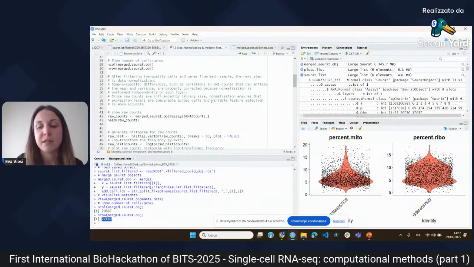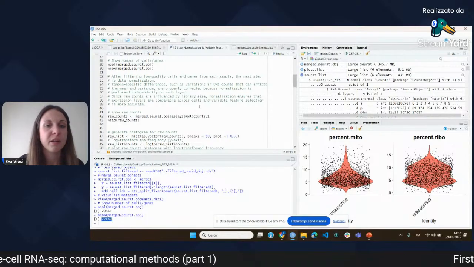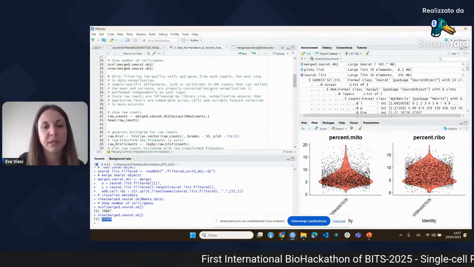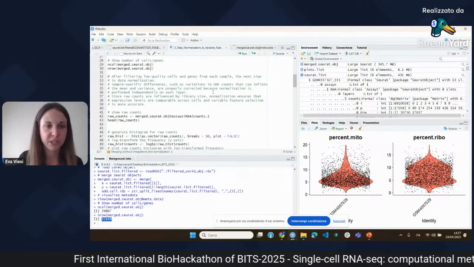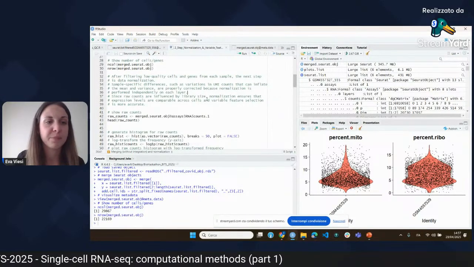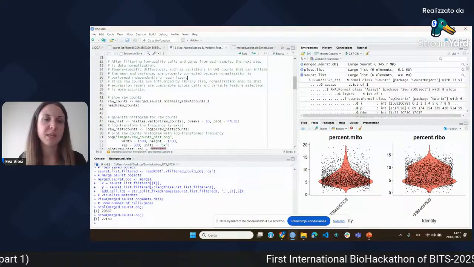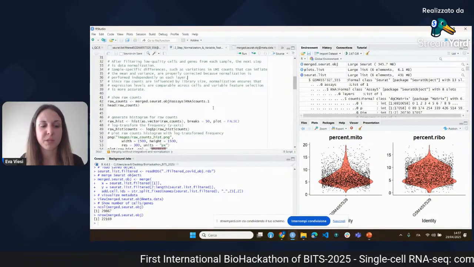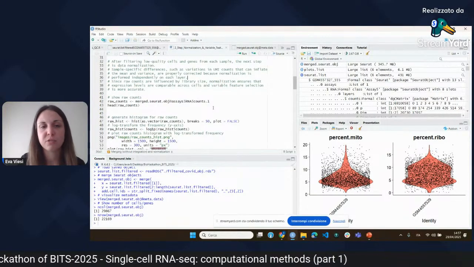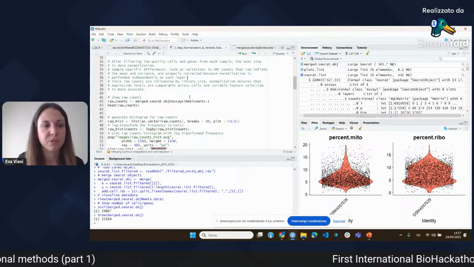So we already mentioned that after filtering, the next step is data normalization. In this case, the sample-specific differences are properly corrected because we perform normalization for each layer independently, so for each count matrix independently. And since the raw counts are influenced by sequencing depth and library size, normalization in this case ensures that the gene expression is comparable across all cells. And then also we will do a more accurate selection of the most variable genes and features.